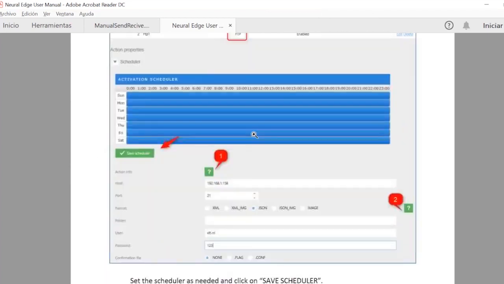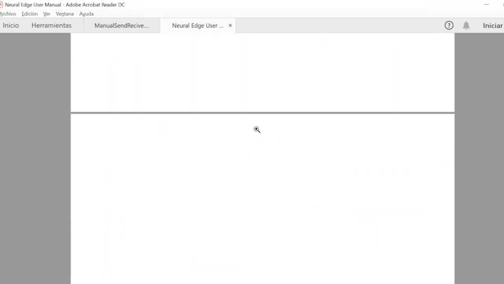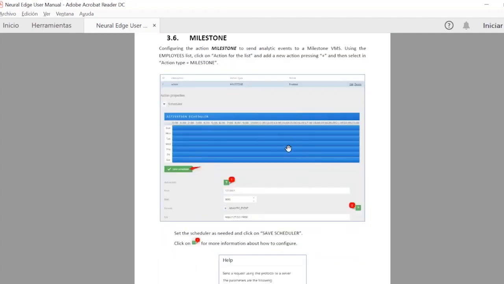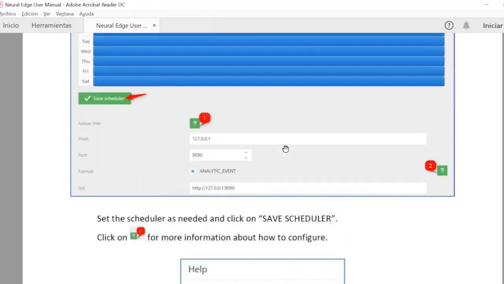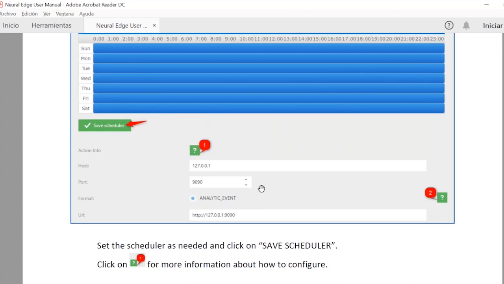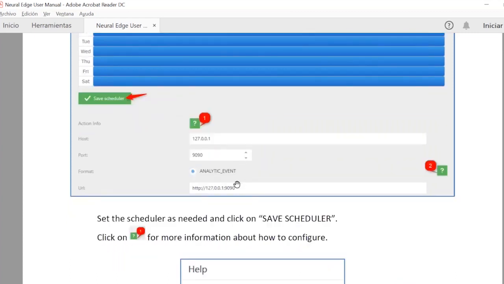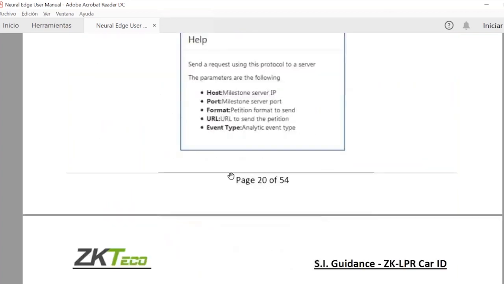Let's move on. FTP is already done. Let's go to Milestone. In the Milestone way, let me show you how to do it. This is always the same: you need to set the host address and the port of communication, in this case 1990. And analytic events. It means in your Milestone BMS, you need to have this feature already activated and enabled, because this is the way to connect.